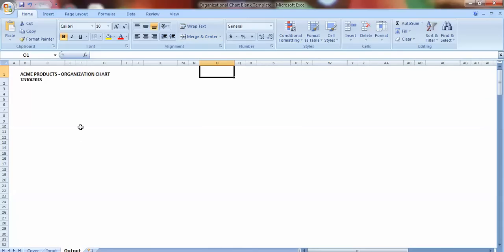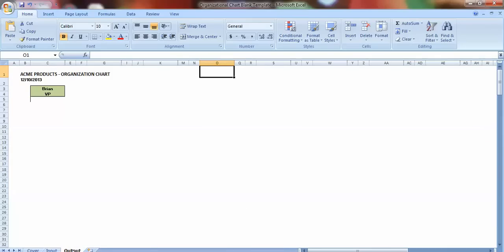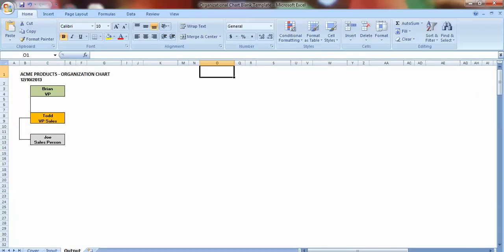And if I go back to the input tab, as I start to enter things, for example, if I put Brian, Vice President up here, that will show up on the org chart with nobody below him right now, of course. So as I continue to enter names in these different boxes, they will keep appearing on the output tab.